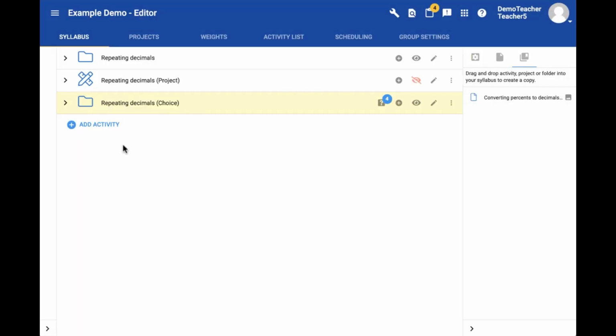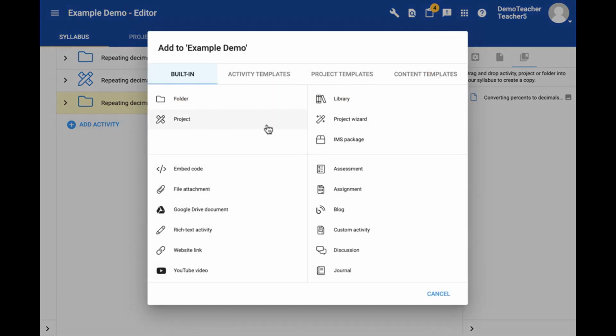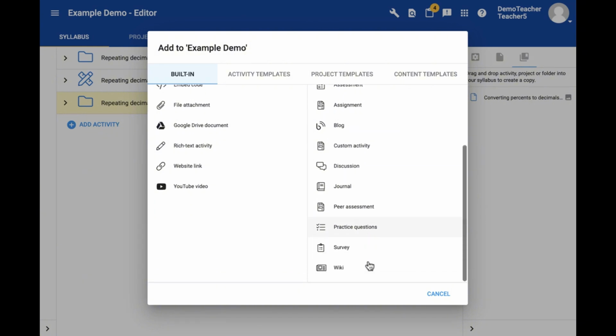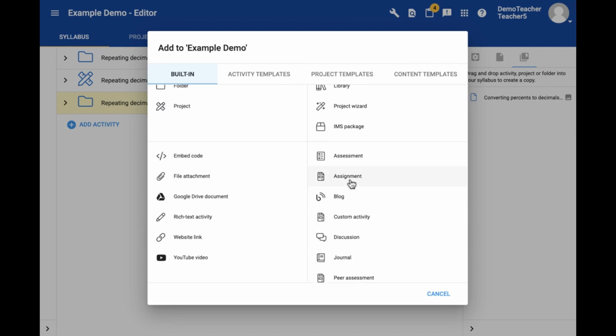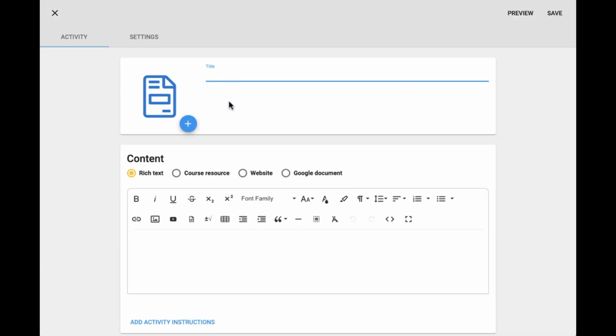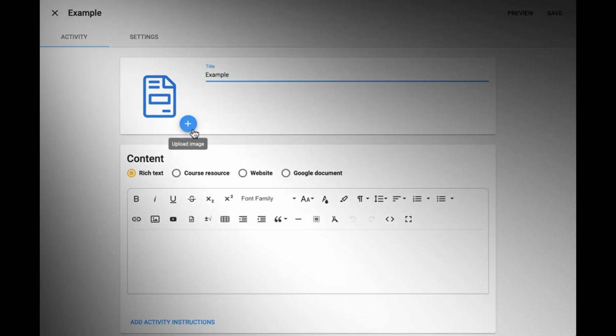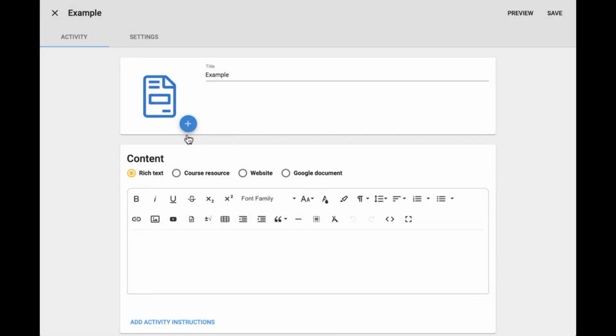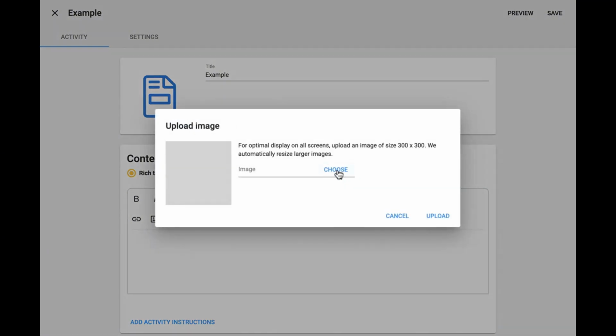Each type of activity has very similar settings. For example, if I click Add an Activity, all of these types of activities have common types of settings that they can set. For example, if I click Assignment, in all of them you will need to give it a title. And in each you could also change the thumbnail for that activity. To change the thumbnail, click Upload Image, and then choose the file.